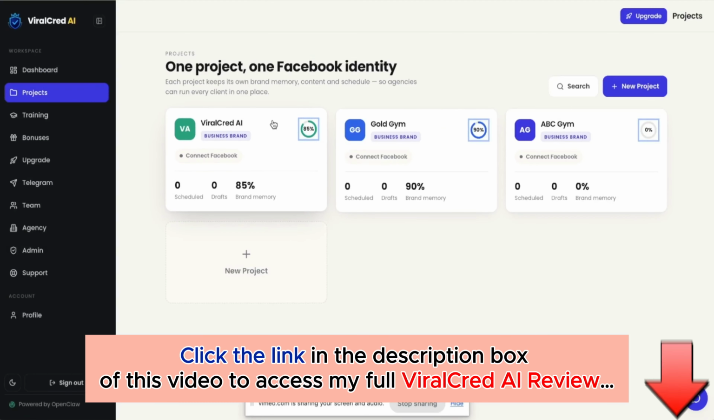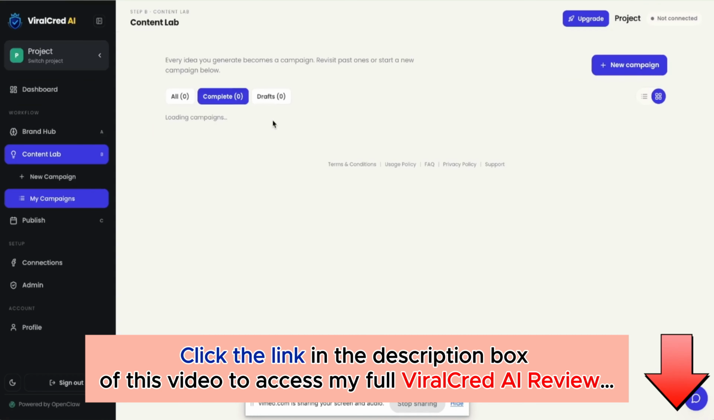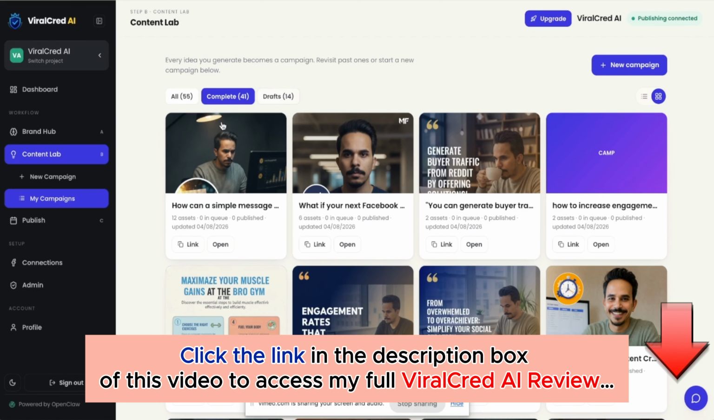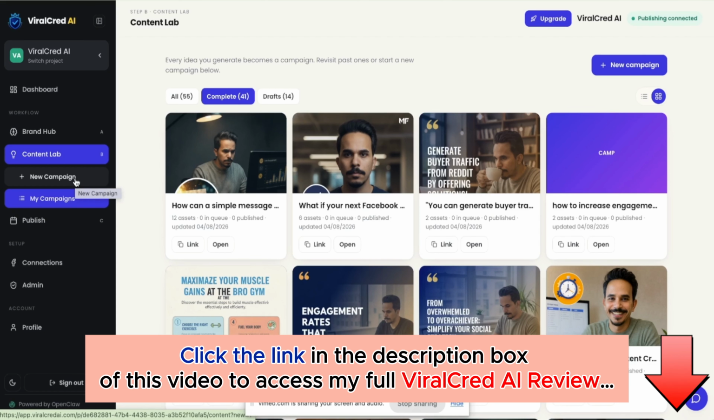Now coming back to the project, I want to walk you through the project part really quickly. So here I've saved all the details of ViralCred AI, and I come to this page where all the campaigns that I've created will be visible right here on this page. You can see the drafts and all the campaigns that I have been running so far. And if you want to create a new campaign, you can go here. But before going to the new campaign, the important part is you need to have your brand hub settings done.